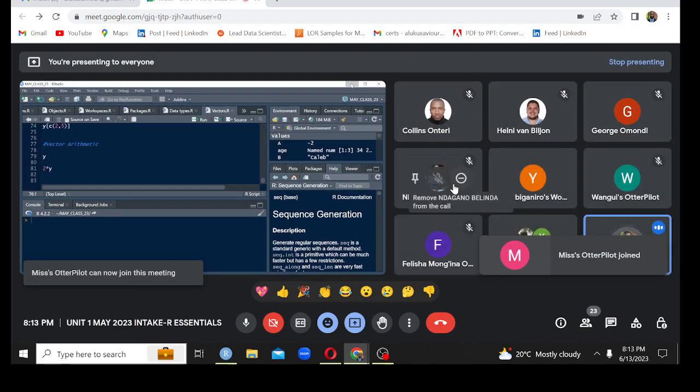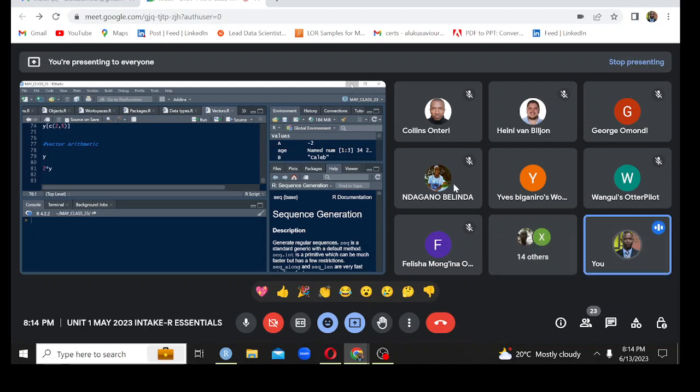And now I want us to start and look into what you are supposed to cover. And I hope you are still working in your project folder that we created. So I want us to look at what we call introduction to factors in R.